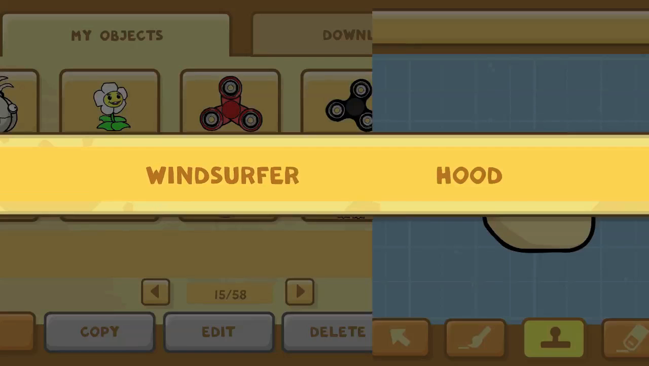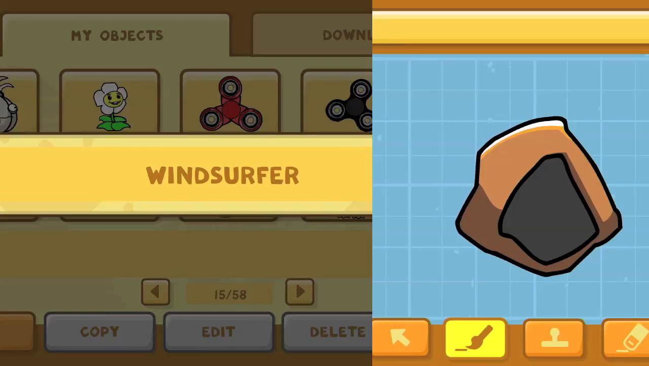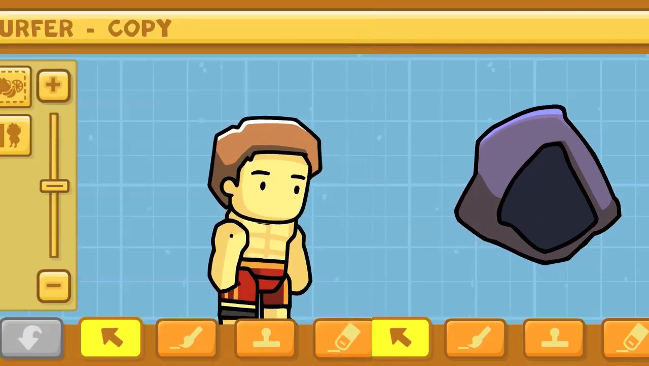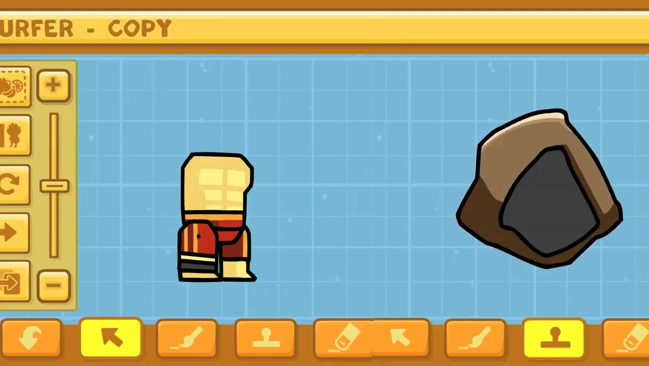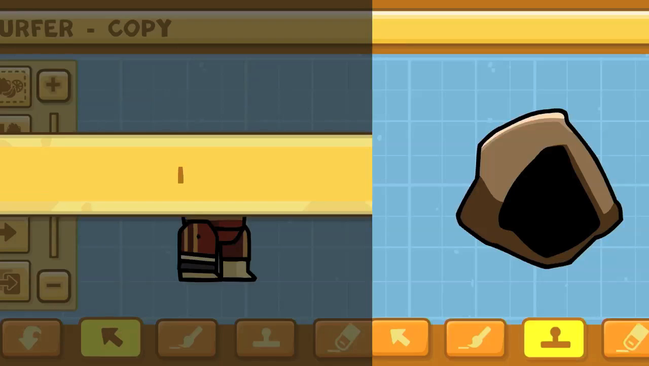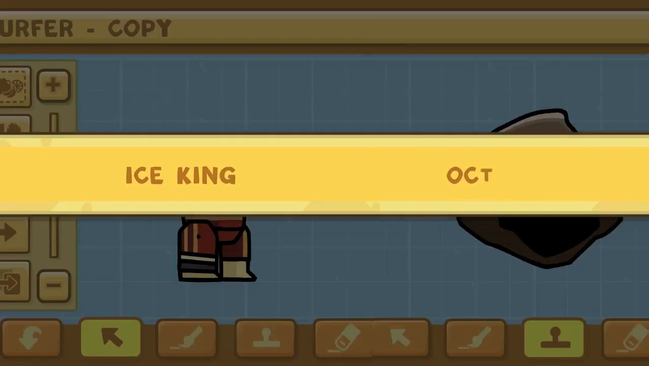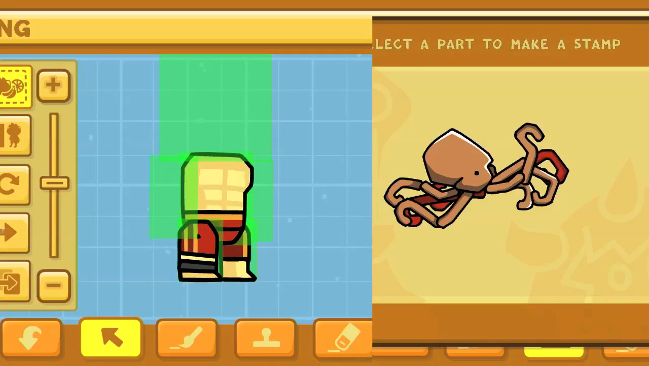Here we go, starting off with a windsurfer as the source object. You do want the male windsurfer here. We're going to be creating the Ice King from Fortnite today, but guess what? Another king is involved in this episode as well. Yes, that is right, King of the Monsters, Godzilla.